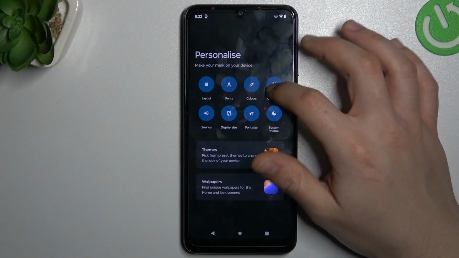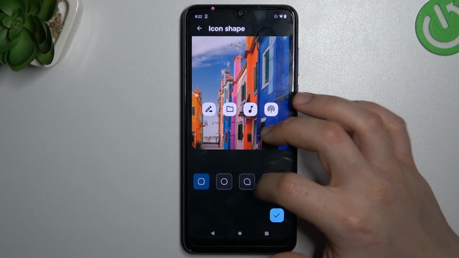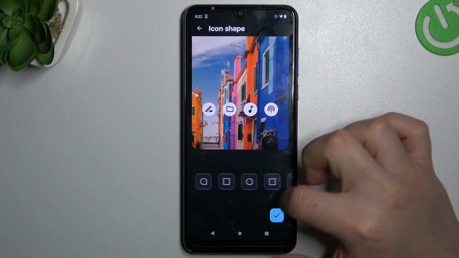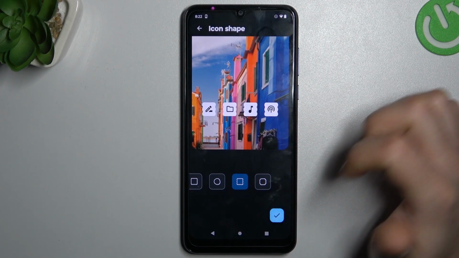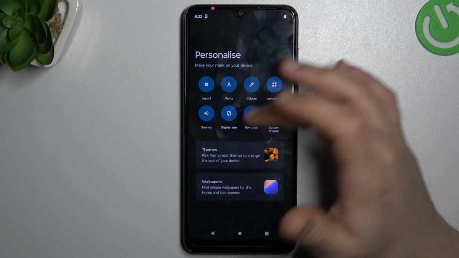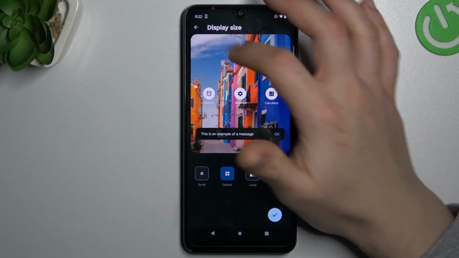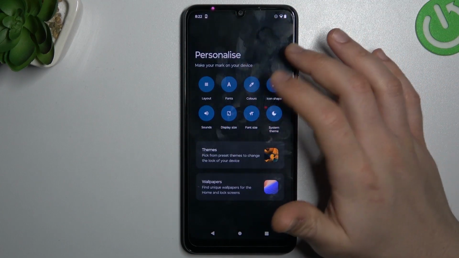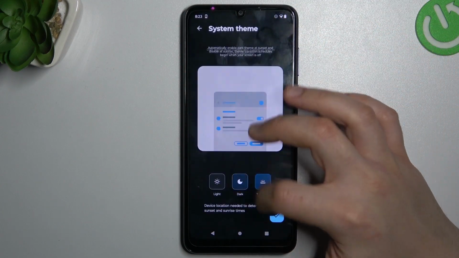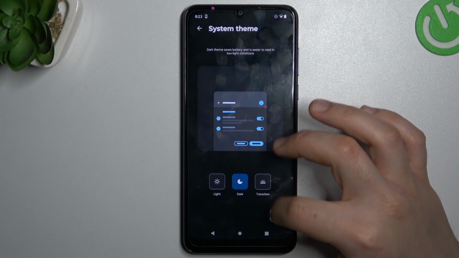like this one. There you can change the icon shape, like this one. Display size, the font size, and the system theme. I prefer always to use the dark one.